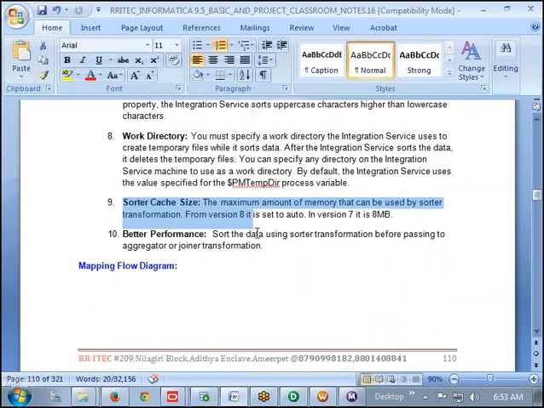Then, better performance. Sort the data using sorted transformation before passing to aggregator or joiner transformation. What is the meaning? Sorter transformation alone we are not going to use. Before aggregator or before joiner transformation, if you are using the sorter transformation, then performance wise it will be very good.